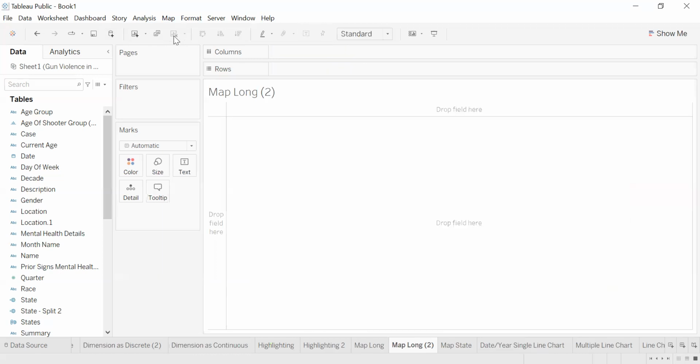Let me clean this off. Now I want to start with how to create a map in Tableau, how to use Tableau to create a map visualization. So first and foremost, let's click on Show Me.